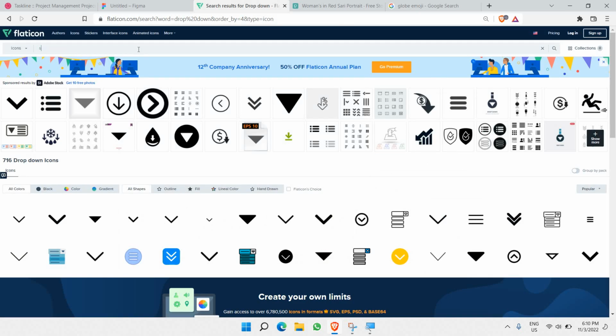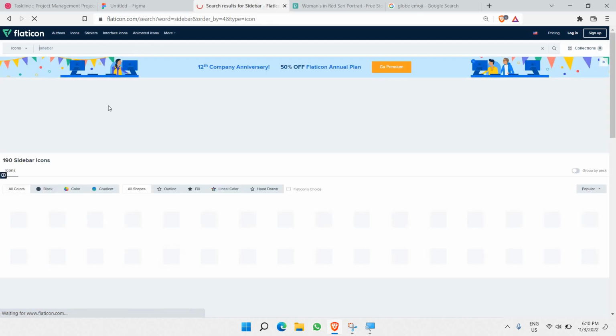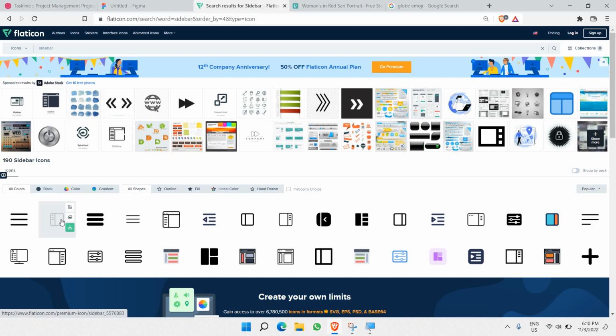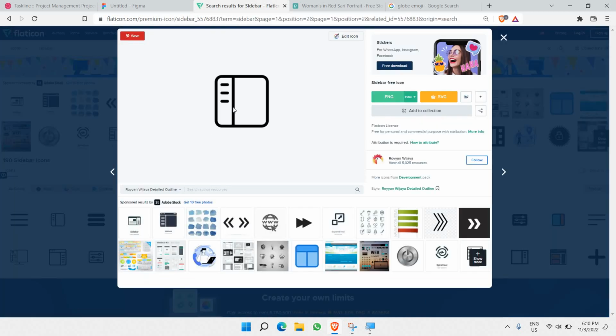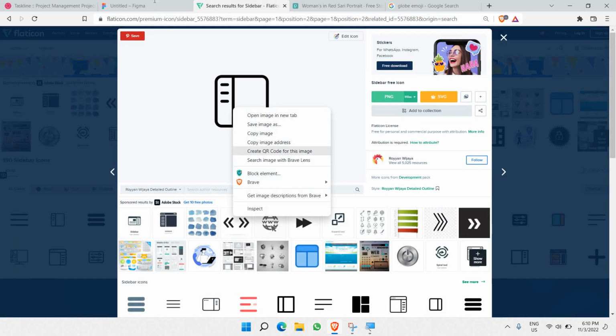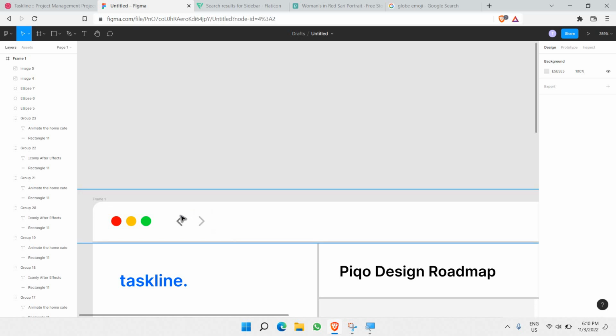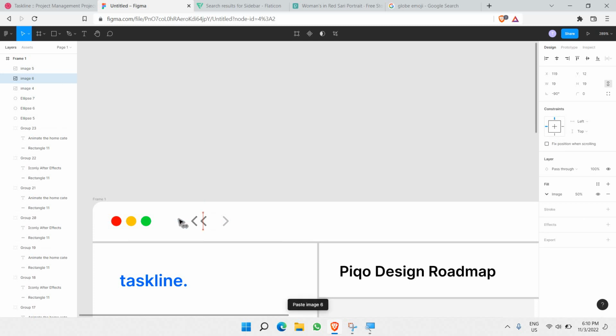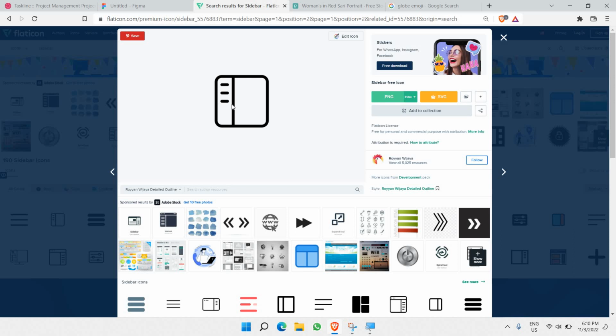Okay, so next thing I like to look for is, let's say I look for one more icon called sidebar. Let's see if it really exists, and it should be nice if it really exists. For example, like this here. Yeah, this is a good looking icon. Let me just place it here, and just gonna make a copy of this. I'm gonna copy this particular icon.